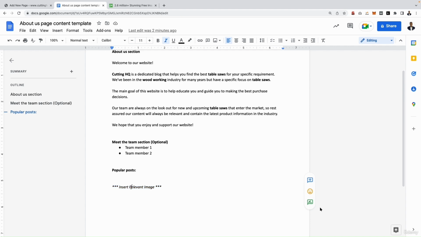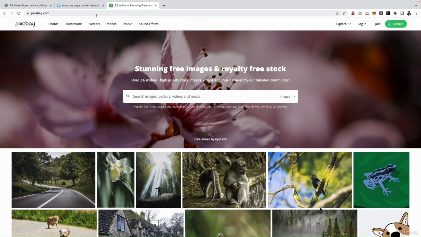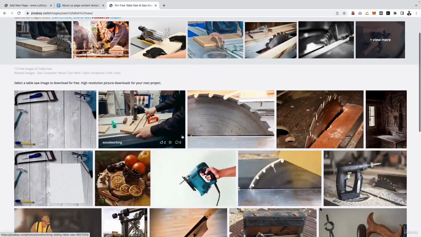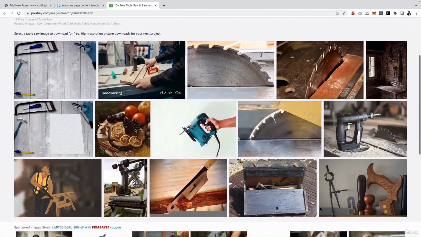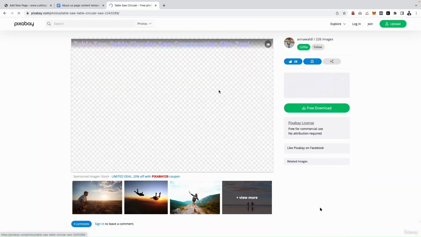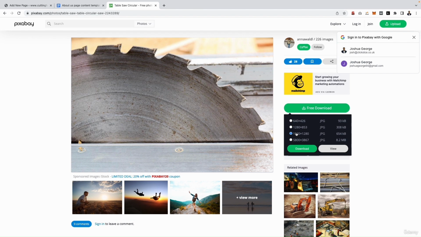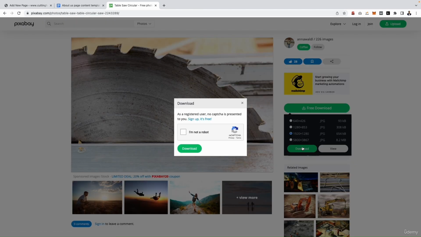So when it comes to using relevant images, what you can use is this website right here called Pixabay. It's a website that has lots of images you can use for free. They're all royalty free. Just simply search for something related to your niche. I can go for something like table saw, and I can use what I think could be a good fit. Maybe something like this will do. And it's a free download. I'll go for 1080p, click download.